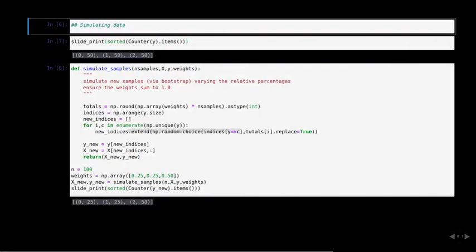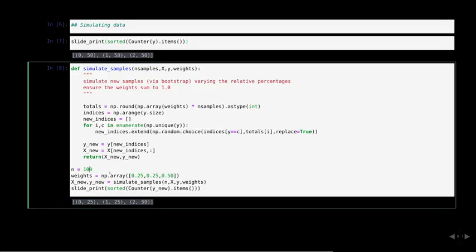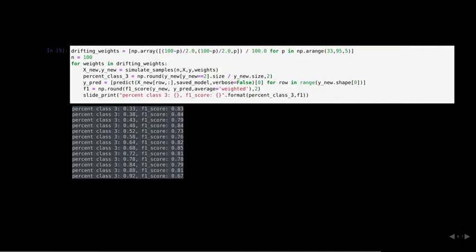Here we have a function to simulate new samples using the bootstrap, which, as a reminder, is sampling with replacement. We see the original data has balanced classes, as shown with the counter dictionary. We then run the simulate samples function to see how the data change. Here we simulate a bunch of data where the percentage of class 3 is taking up more and more of the overall feature space. The percentage ranges from 33% up until 92%.